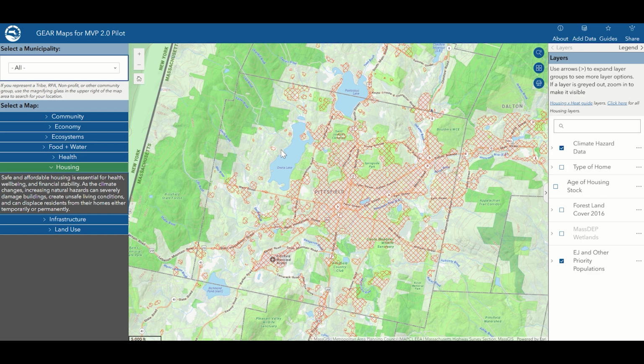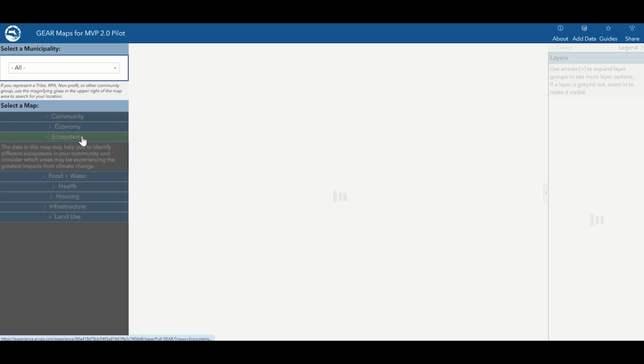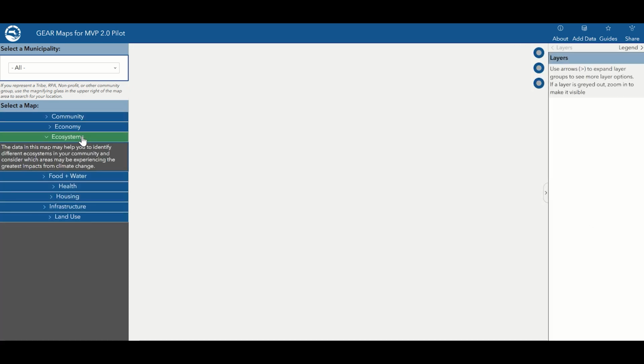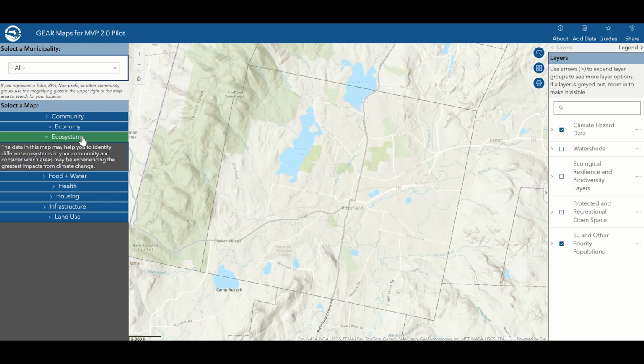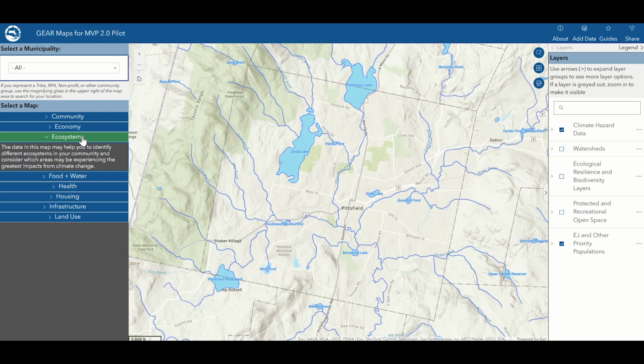Another important thing to note is that you can view maps for the different community systems by clicking the tabs under Select a Map. If you selected a municipality from the drop-down, the map view will stay zoomed into your focus area when you switch to a different map. You'll explore these other maps when you review the other GEAR guides.